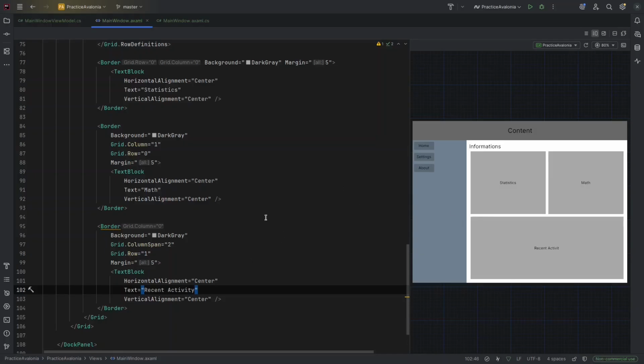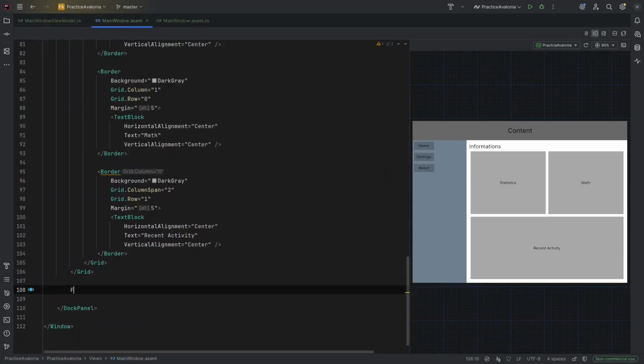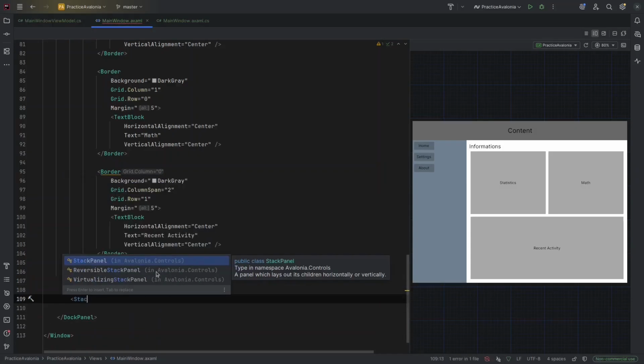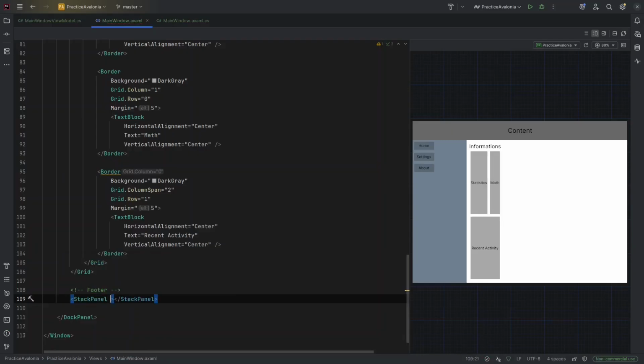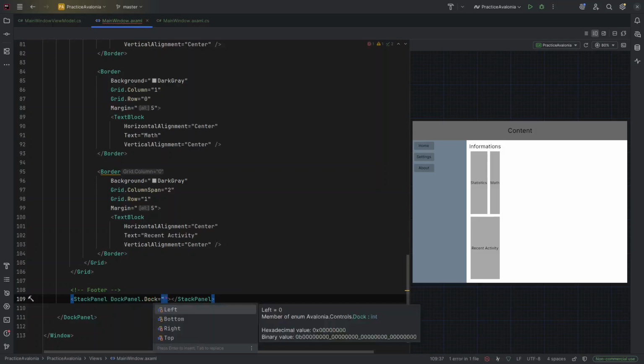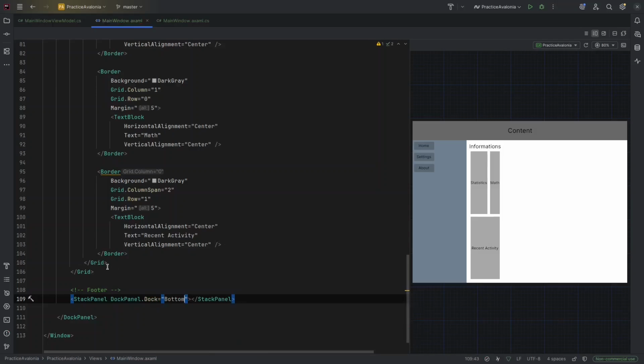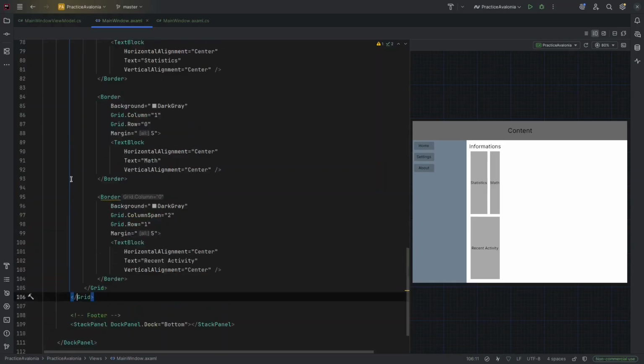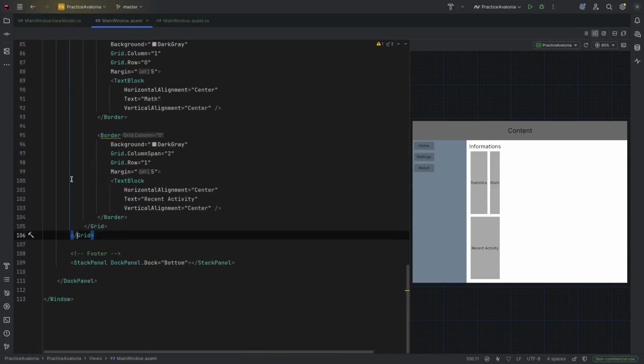And let's add the footer. The footer here, so StackPanel and DockPanel dot dock and bottom. You notice that we are outside of the grid, so we finished with our main content, so we are outside. We got back to the DockPanel. You can just click here and see the blue line here. You see that right now we are in the DockPanel level.